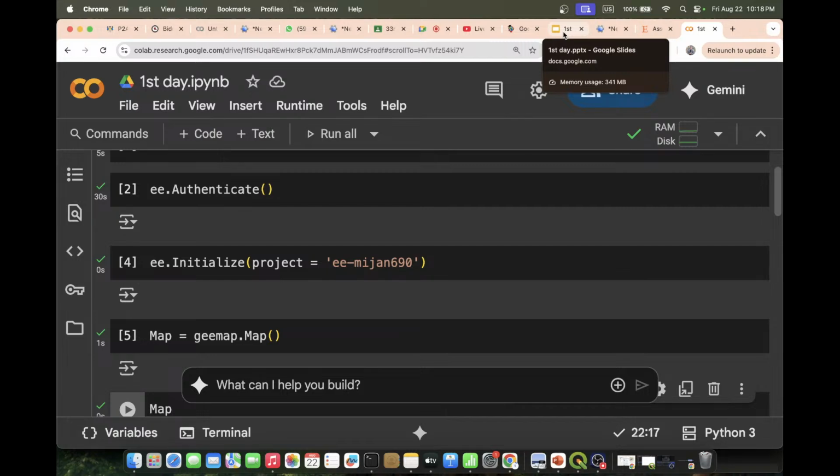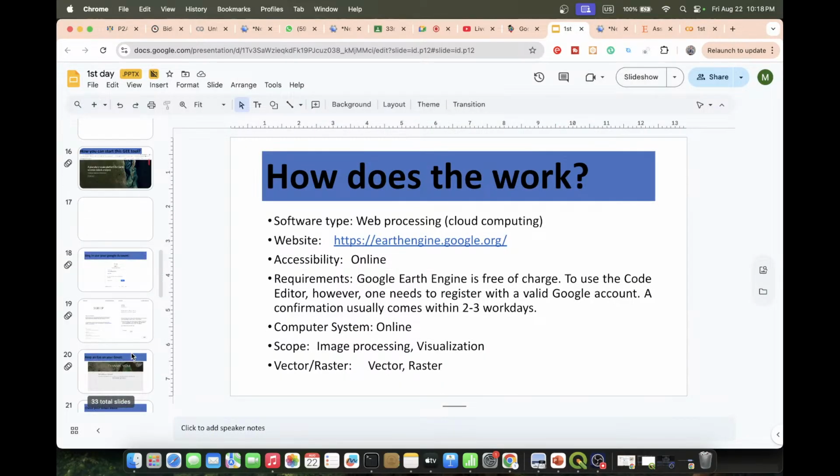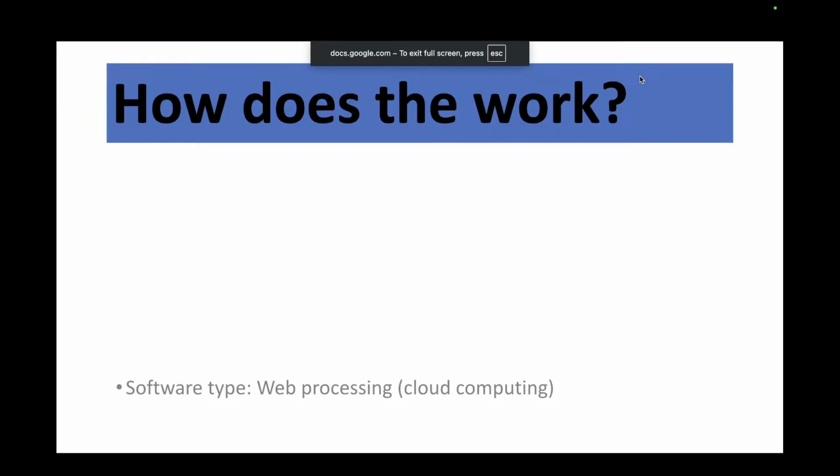Sir, when do we need Google Colab besides Google Earth Engine? Okay, I'll explain about that. Just a minute.